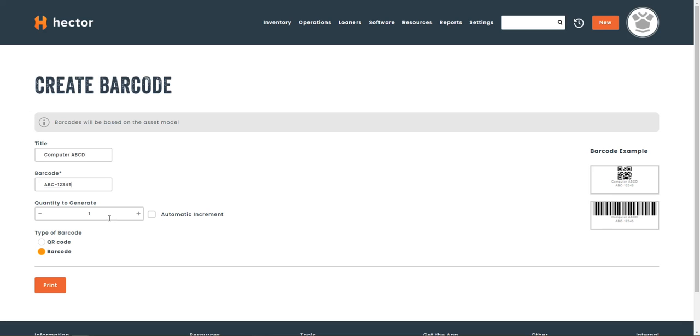So the idea here is that if we have multiple quantities generated and we want the last number to increment automatically, we would check that off. If we don't check it, it's going to print this barcode 5 times. Finally, we choose which one we want to print. So let's say I choose the QR code.